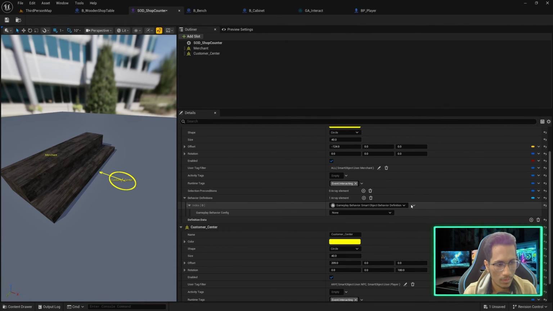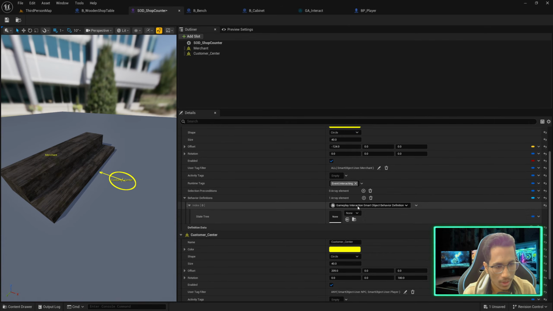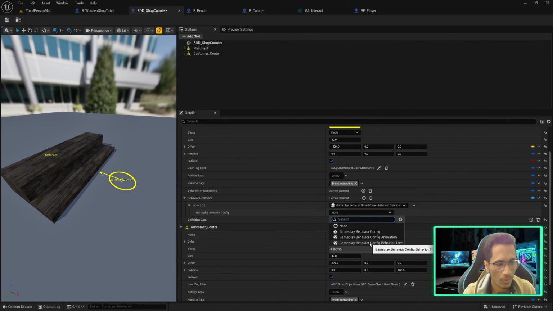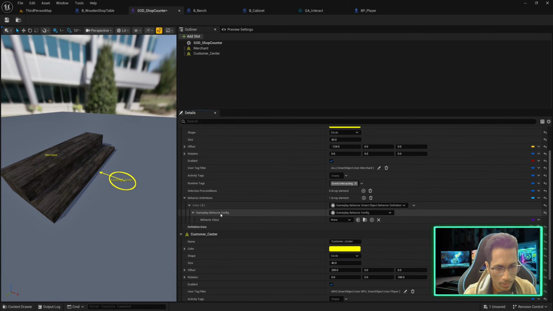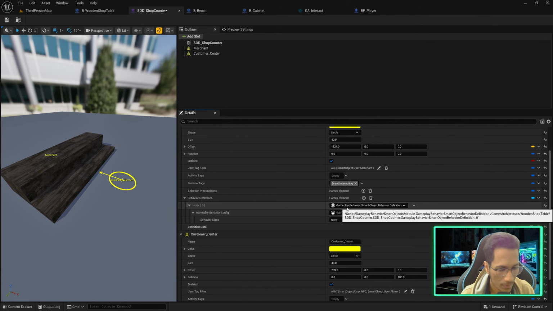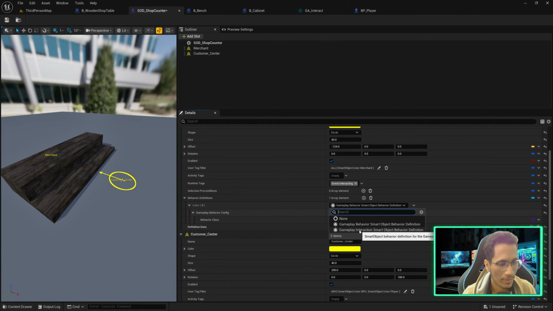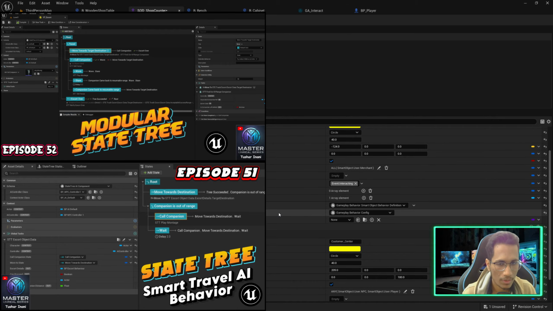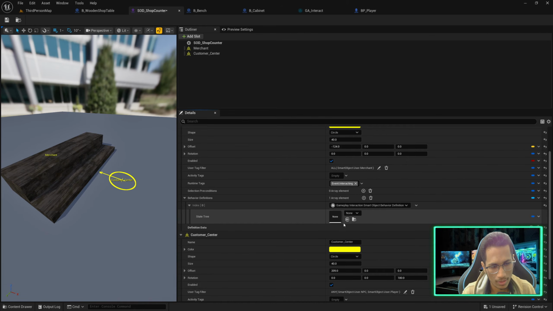Now we will use the gameplay interaction smart object behavior definition. This means you are going to use the state tree approach, not a behavior tree or a separate task like a blueprint. So we are not going into that. We are not going for the behavior approach, we are going for the interaction approach. Don't worry, in later stages I will introduce them. So far we have migrated from behavior tree to state tree in the last episodes of Smart AI, so I will stick to interaction based behavior where you can plug in the state tree.